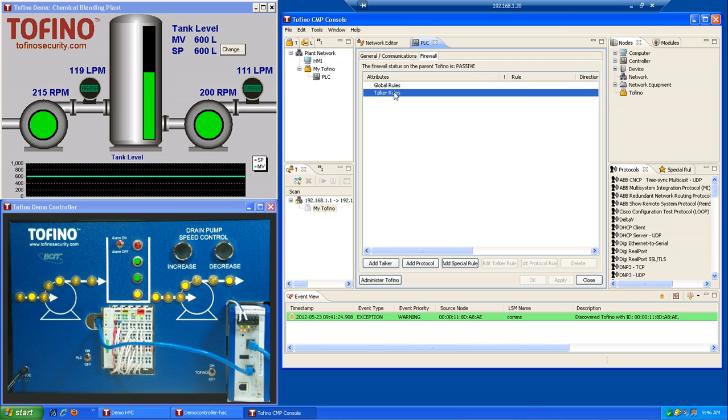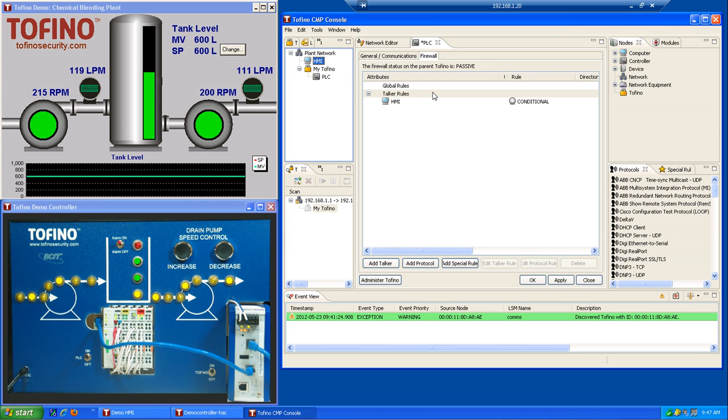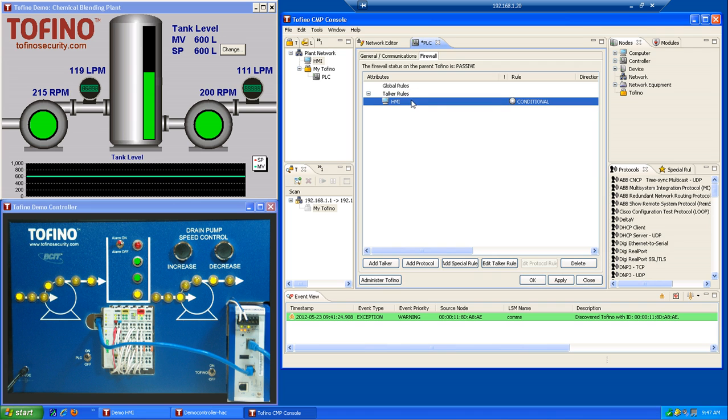There's two types of rules here, global rules and talker rules. Today we're just going to focus on talker rules. A talker rule is a one-to-one connection between a device that's upstream of the Tofino and our protected device, in this case the PLC, which is located downstream of the Tofino. So the way I create a rule here is by dragging the icon for an upstream device and dropping it here on this talker rules list. That designates this HMI as being permitted to talk to this PLC. That's why we call it a talker.